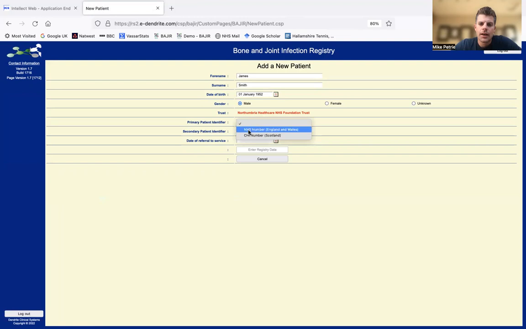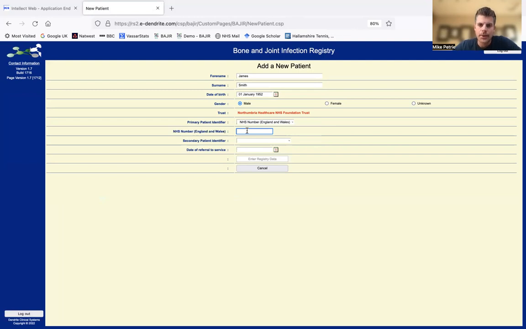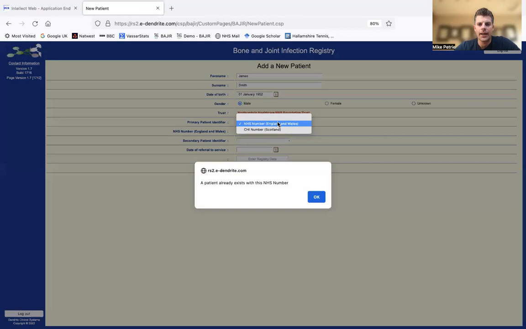This data you cannot go back to and edit. So we need to ensure that this is accurate and complete, and all of this information has to be present before you can proceed. So it is important that this is done correctly. An NHS number is mandated in England and Wales, or a CHI number in Scotland.